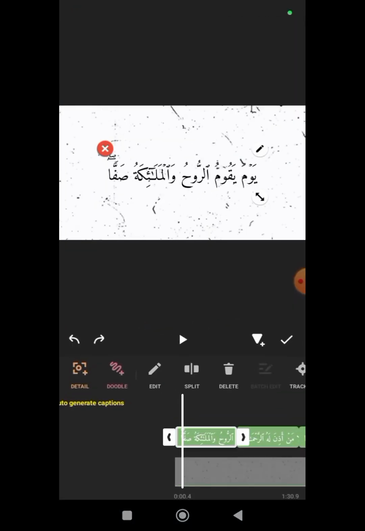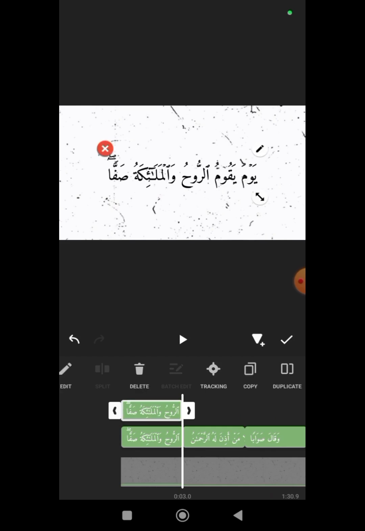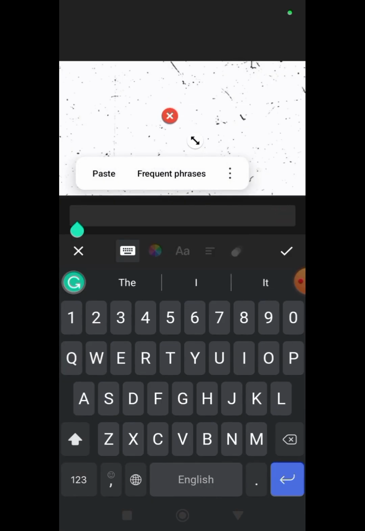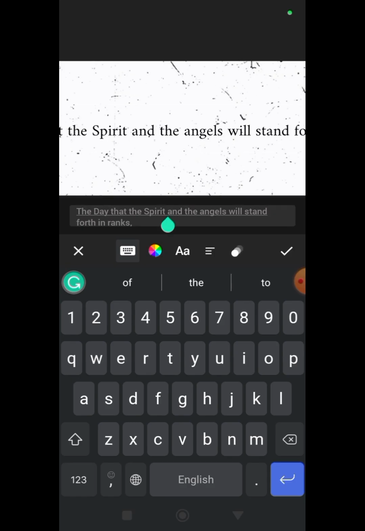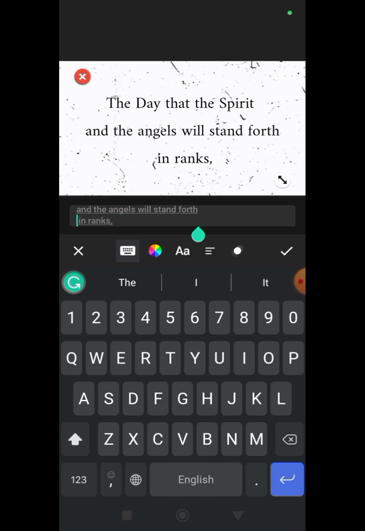Then you now duplicate also again for translation. So we now move it to the top here, to the translation. Then you now edit it. You clear this one and place the translation. The day that the spirit and the angel will stand in rank. The day that the spirit, let's split it, that the spirit and the angel will stand forth in rank. Let's reduce the forth in rank.